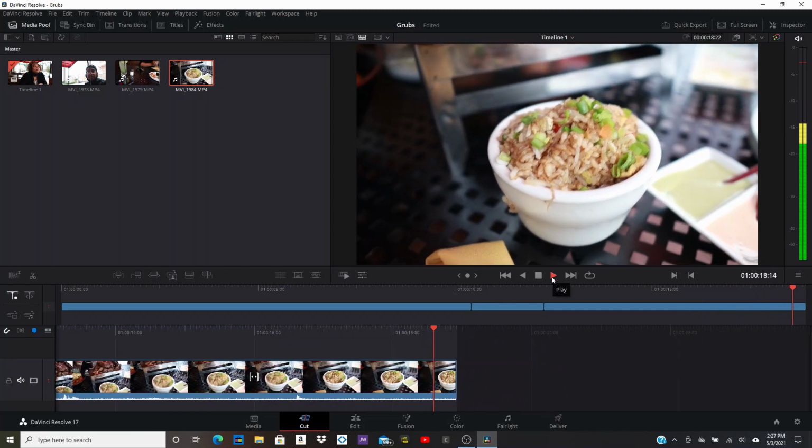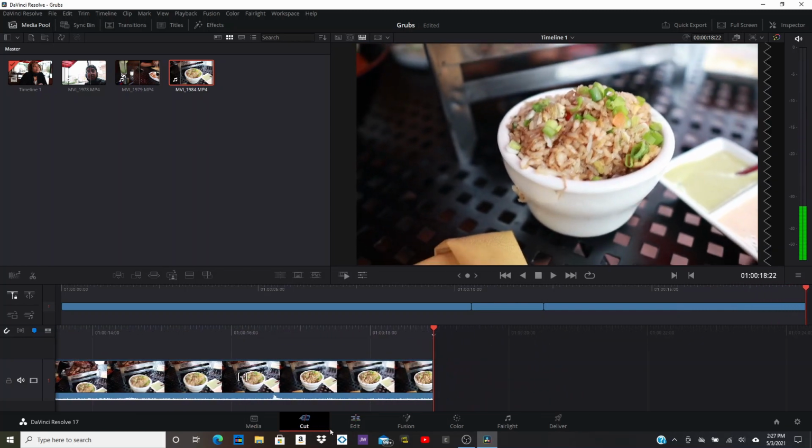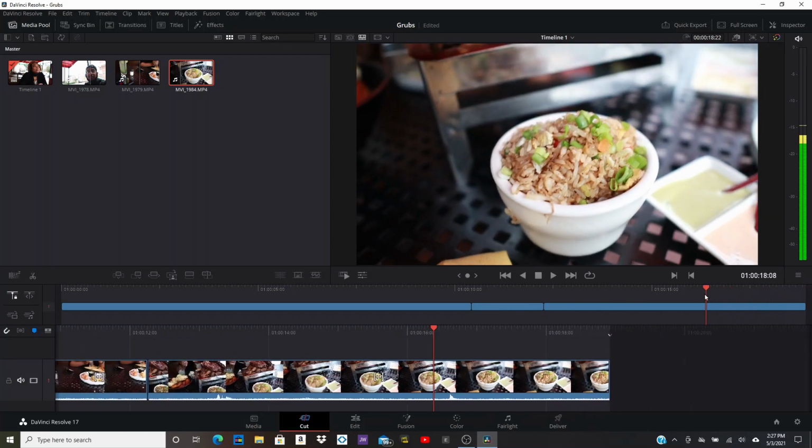Bam! So we just made a little movie. We didn't even have to use the edit page, Fusion Color, Fairlight. We didn't have to use none of that. We used these two pages and that was it. But I see something that I don't like in there. Alright. So we're going to come down here. Bring this slider. Let me see.